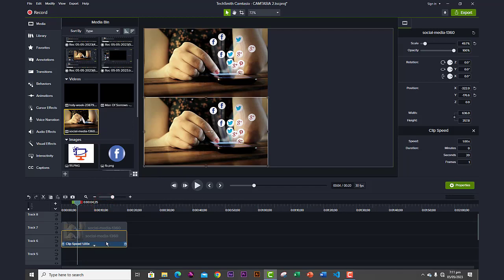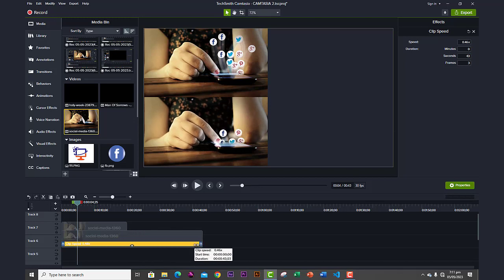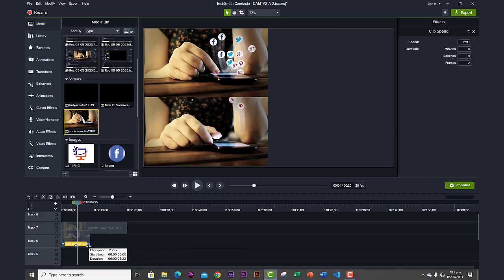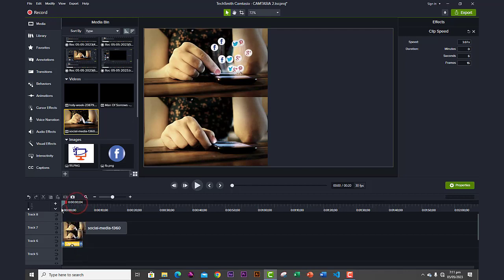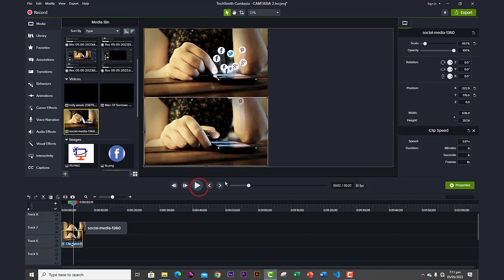Once you click on add clip speed by right clicking, at the bottom you're going to see this blue border or this blue section. That is your clip speed. If you want to make it slower, you can drag to make it slower, or you can drag it in to make it faster. This is going to be faster. If I play this now, you will see that the one below is faster than the one at the top.